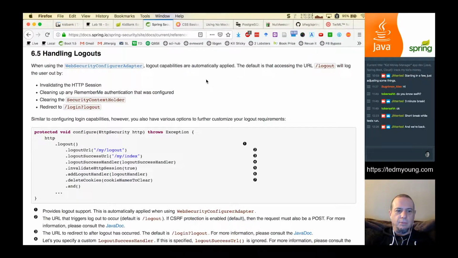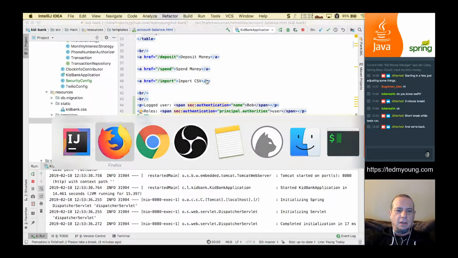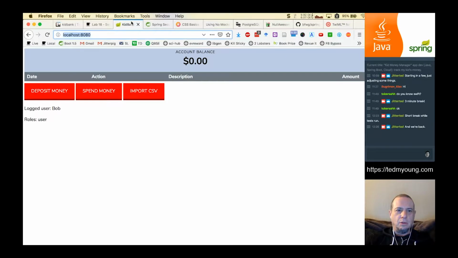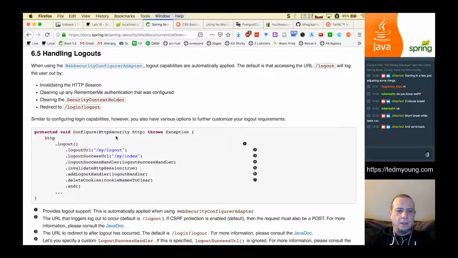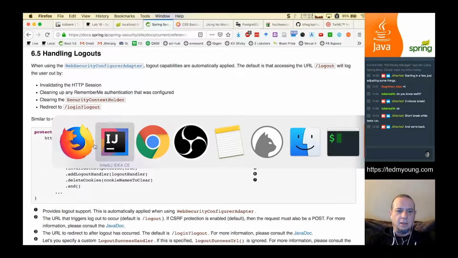So when no logout capabilities are automatically applied, the default is that accessing the URL logout will log a user out. Oh, well then, does that mean I can just do logout? No. Okay, so it's not quite automatically applied. Oh, because I need this part. Okay, so let's do that.